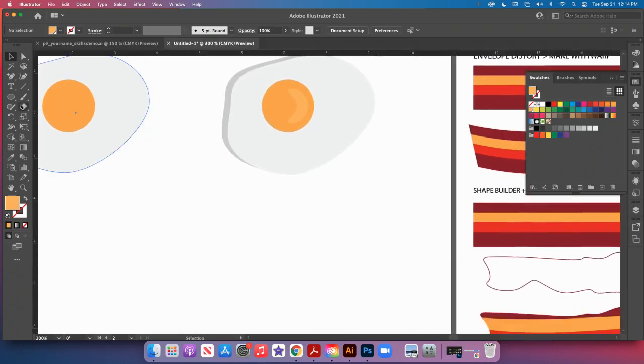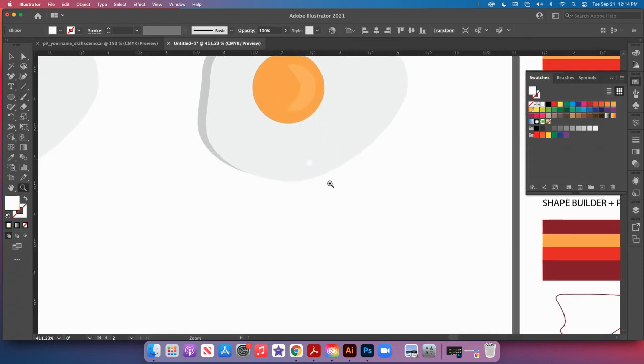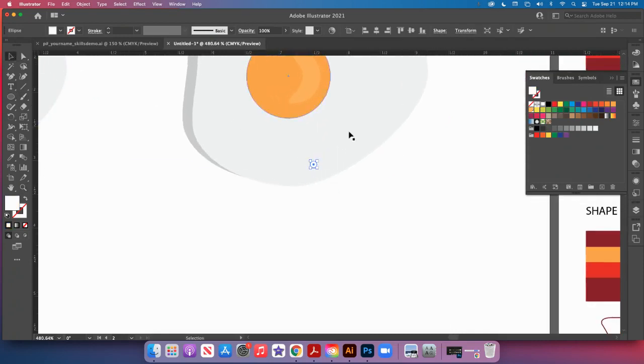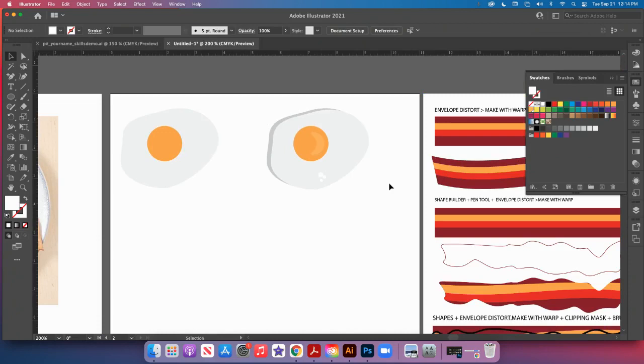You can also do things like make little bubbles in the egg. So this is just a series of circles that I'm going to make copies of just to give a little bit of texture so it looks like the egg surface has a little bit of texture.